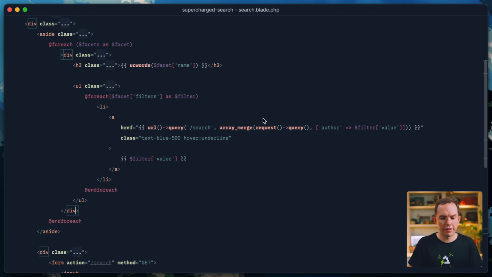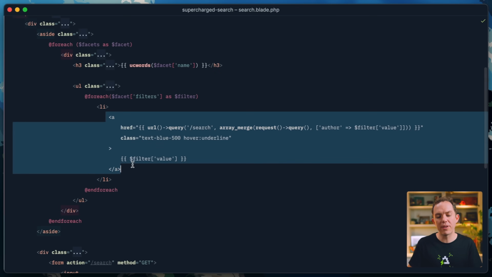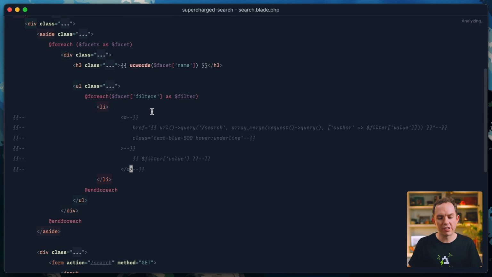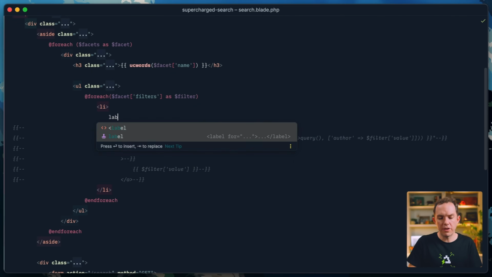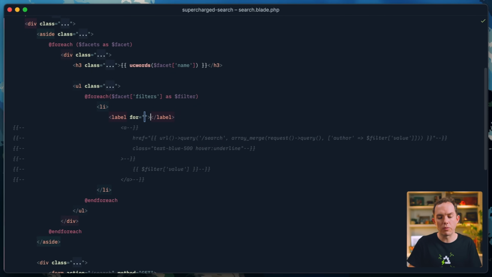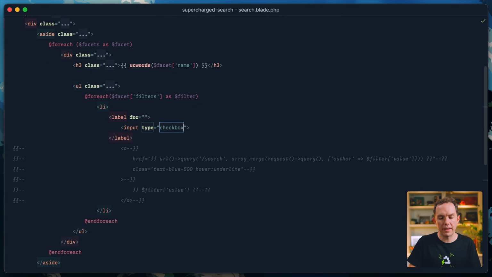Let's return to our search page, and now, rather than an anchor tag, I don't think that's going to work anymore. Instead, why don't we use traditional form inputs? So let's do this. Why don't we have a label that wraps a checkbox, something like this, and just temporarily, I'm going to hard-code it because it's easier to understand.